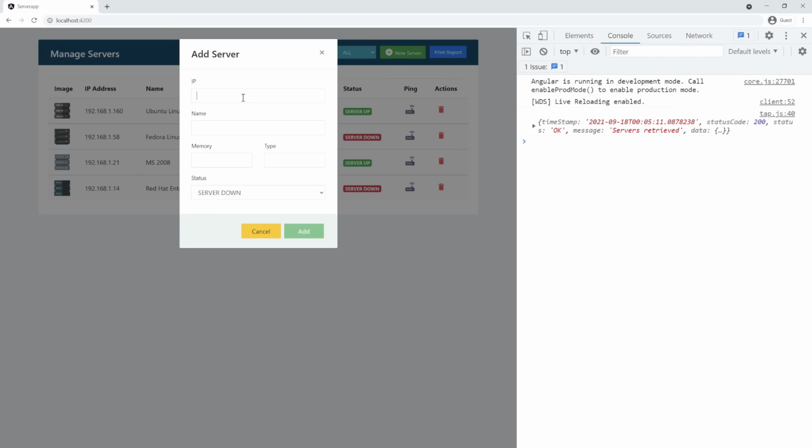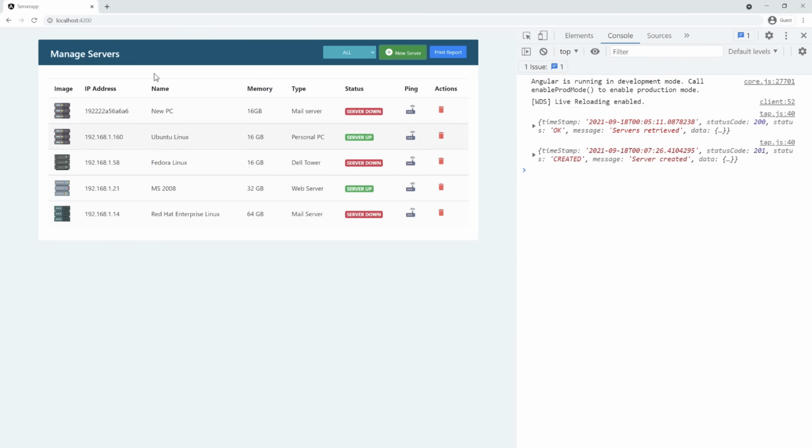So let's put some random values here. I'm going to do new PC, 16 gig, and let's say this is a mail server or something. And you can already see that we don't see the little spinner. Now we see the add text on the button. So I can click on add, and you can see now we have the saving and it's spinning. You can see that the new one is added right here, and we get our response.